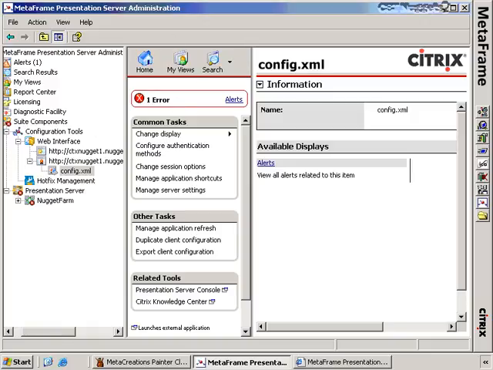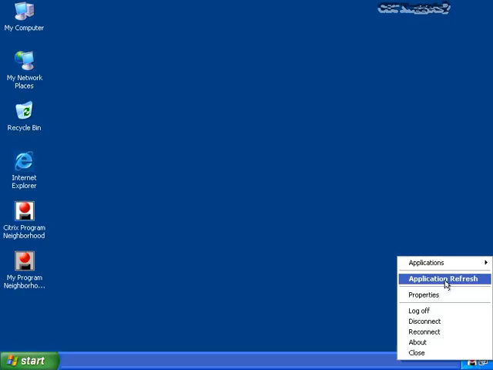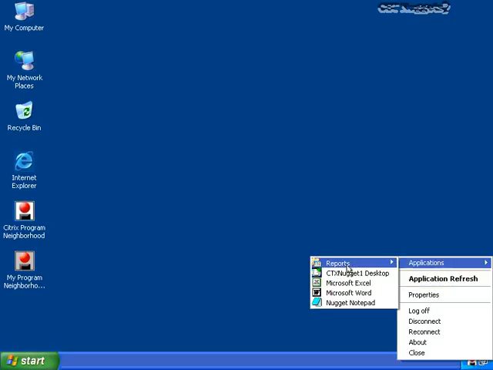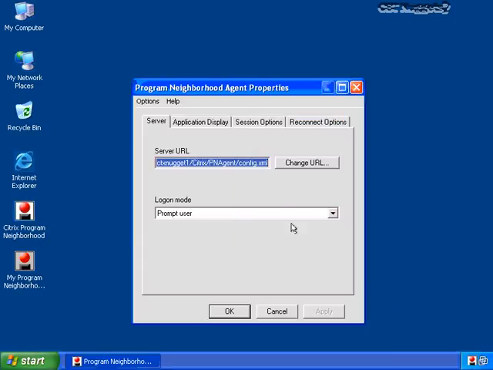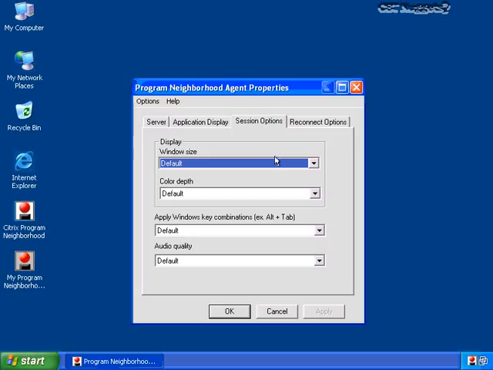So let's go to our Windows XP box. If we click over here to switch over to our Windows XP box, you'll see that we've connected actually into Program Neighborhood Agent. If we right-click it, we can choose to refresh the applications that are available to us. Here's the list of applications that we've configured over the course of all these nuggets. We can choose properties and say, okay, what do we want to change? Do we want to change the logon mode? Do we want to change the application display? These are the settings that we configured for the user as an administrator back in the Access Suite console. This is what the user has the ability to configure here.